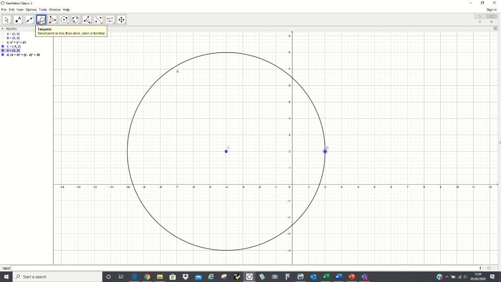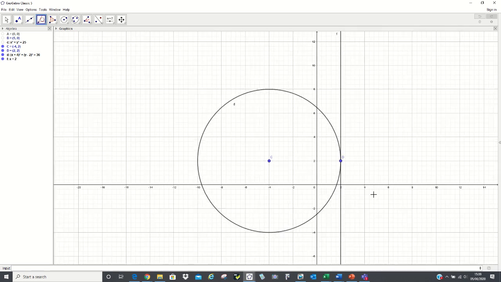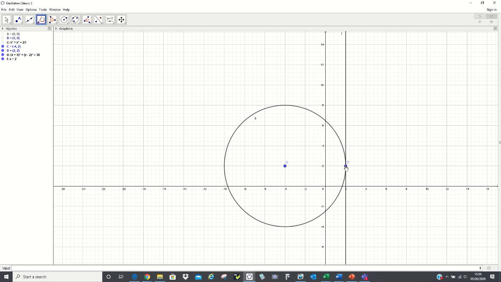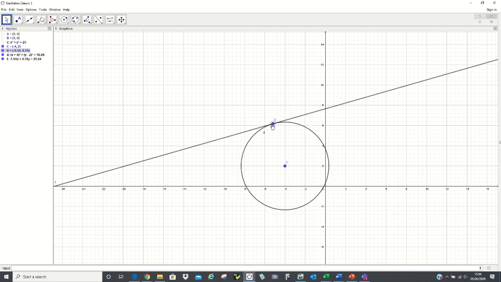So select point or line, and then circle, conic, or function. So we've got a circle, so we've got to select our point first, D, and then click on our circle, and it puts the tangent of the circle in there. So as I move D, I'm going to change the size of my circle, but look what happens to the tangent. Yeah, it stays with D, look.